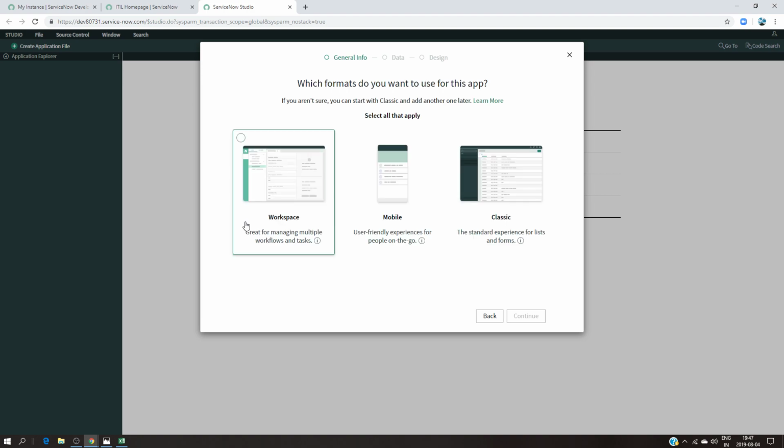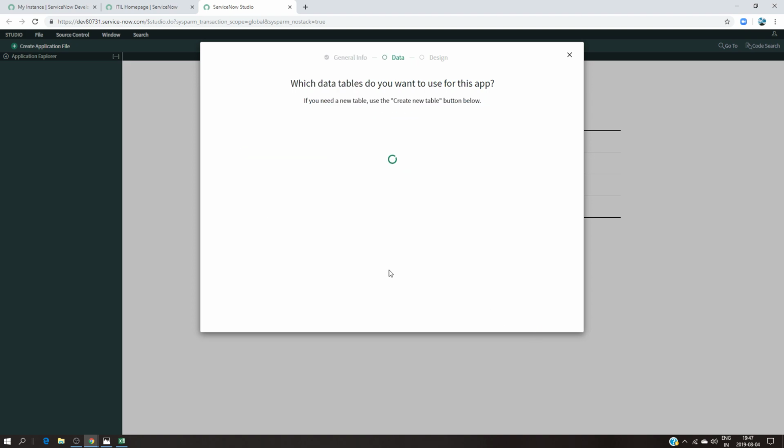I'm going to click on continue. It's asking how you want to use it for this app, which format. I would like to choose the one that I have got used to, the classic one. Now it should ask us if we want to create a table. It's taking much more time than usual.